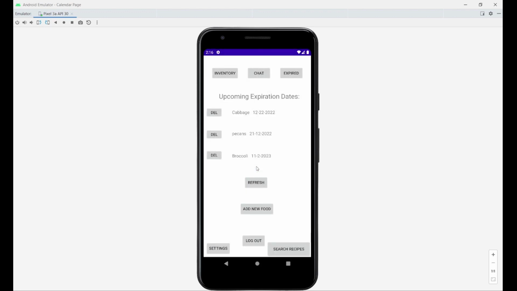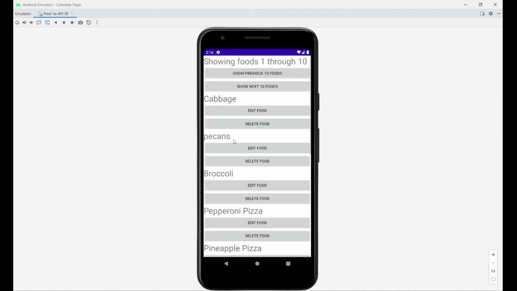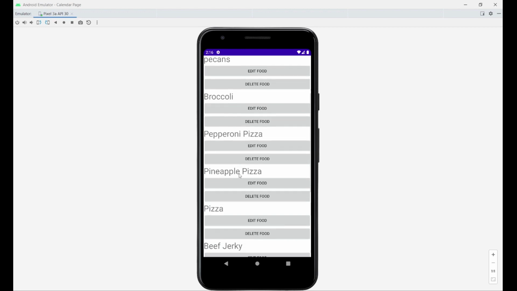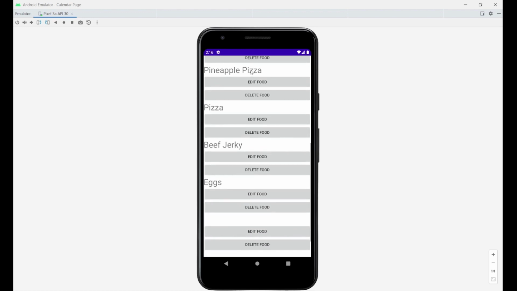As you can see, we land on the calendar page. This page has the 3 upcoming expiration dates. These are the expiration dates that are closest to arriving. If we want, we can see a list of all of our foods by jumping to the inventory page. You can see here that we scroll down and we come across every food that we have.